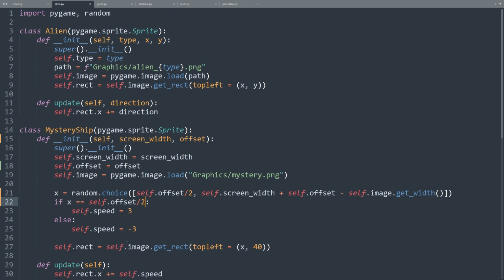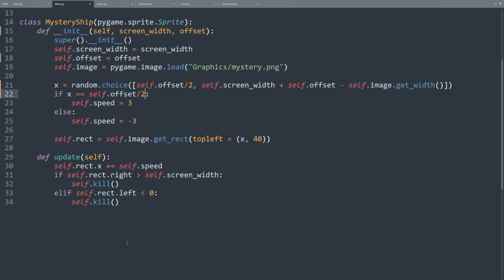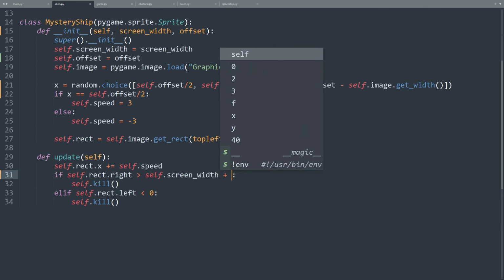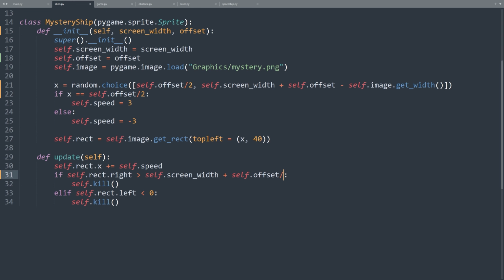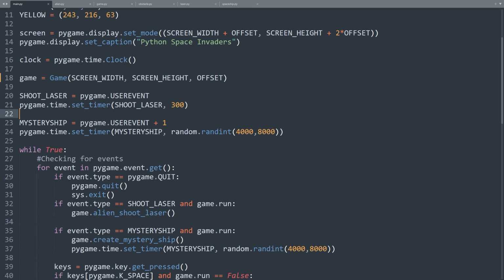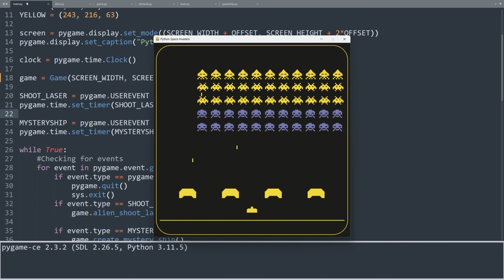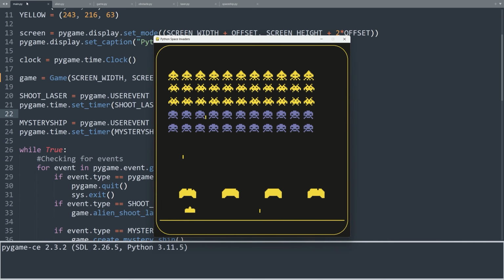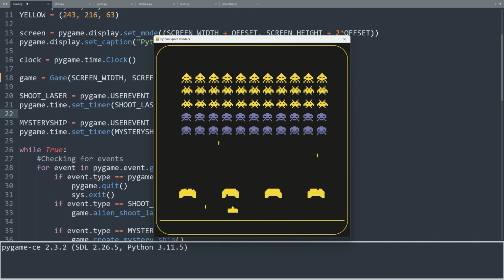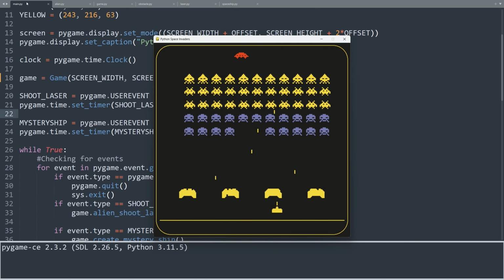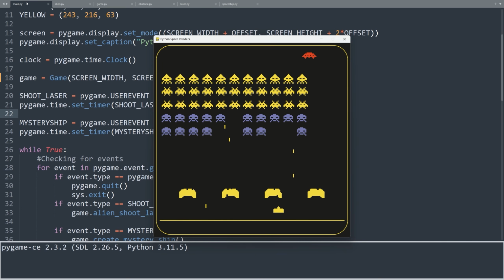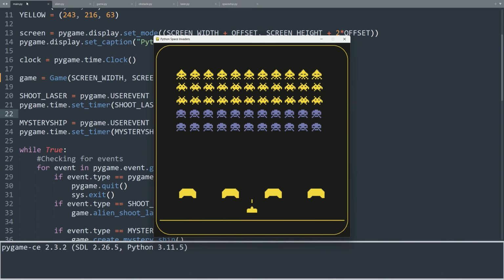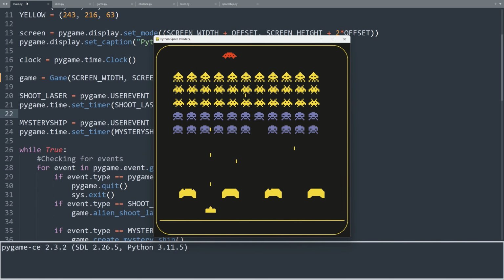Lastly, we have to modify the update method as well. We have to add plus self.offset over 2 here and self.offset over 2 here. That's it. We are now ready to test our game one more time in the main file. Perfect. The game works and all the elements are aligned properly in the game window. I know this procedure was boring, but now we are ready to move on to a more interesting thing.